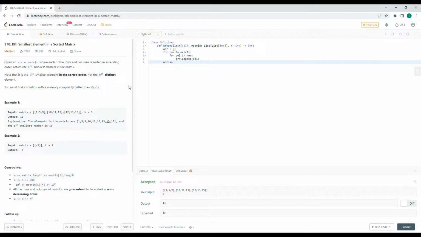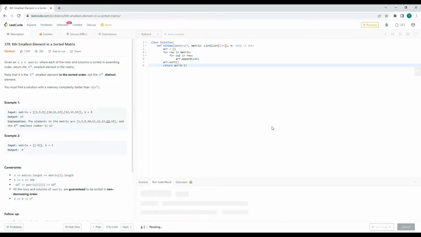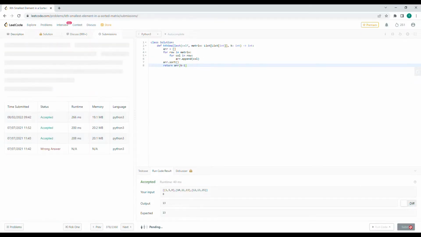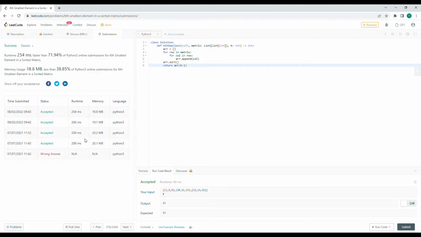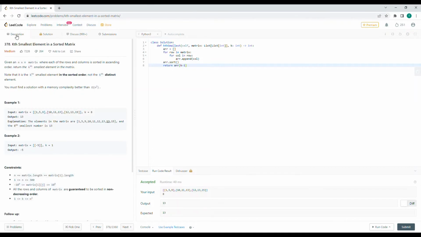So basically, you're linearizing the matrix, and then you're sorting it afterwards, and you want to return the array's kth minus 1 position, which is also O(n squared) time and memory complexity, which is not really ideal, but this should also work. So we've done it in 2 ways already. Both of them are not really memory complexity better than n squared.